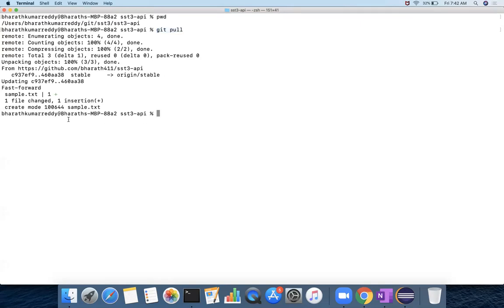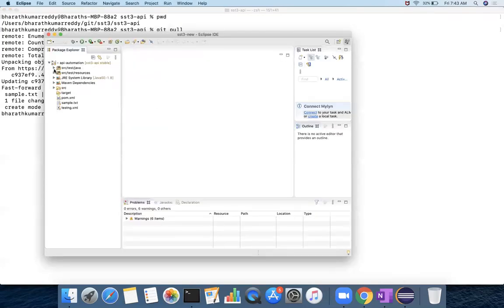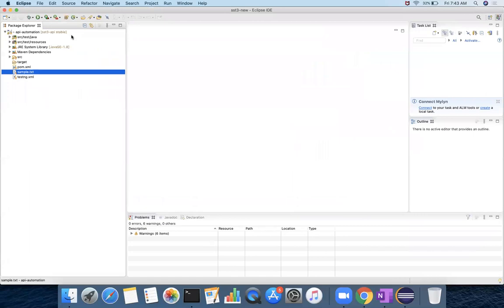See, now sample text has been added, so that has been copied into your local. See, updating C9 some number to 46. So from C9 to 46, it is updating. That means they are maintaining two versions, and it goes from one version to another version. Now, if you see, you got the sample.txt file. Any questions here about the pull operation?